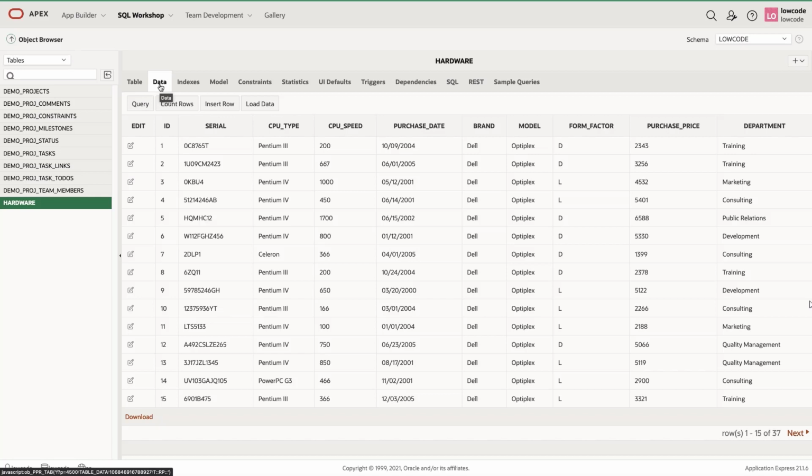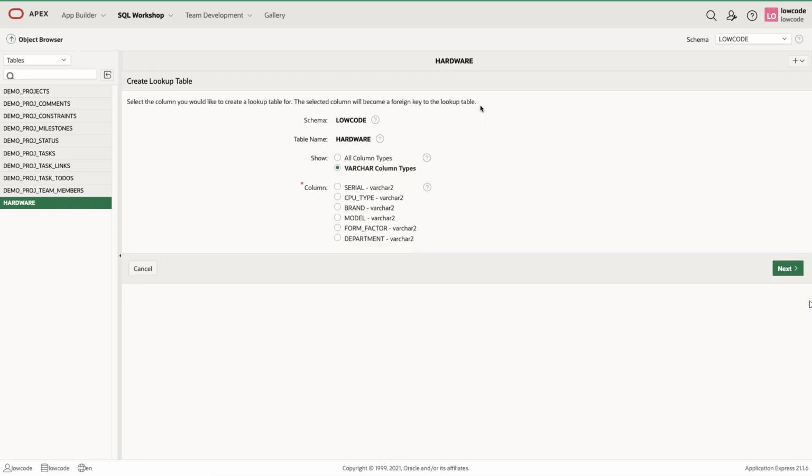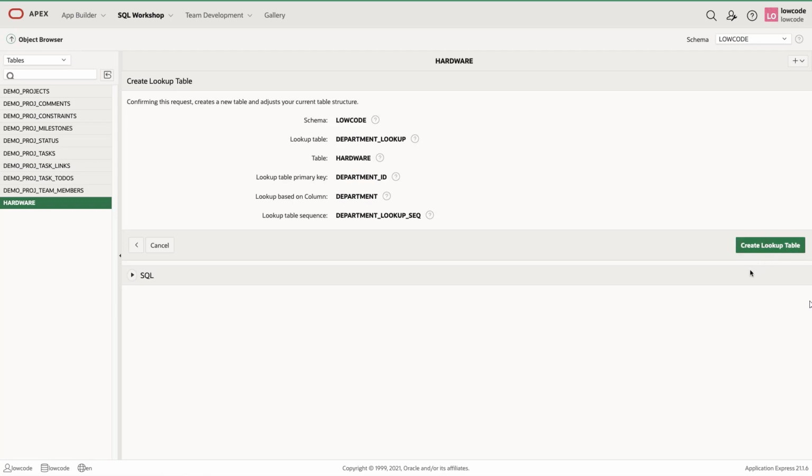You want to create a lookup table now. Perform the following steps. Click Table. Click Create Lookup Table. Select Department for the column and click Next. Accept the defaults on this page and click Next. Finally, we will click on Create Lookup Table.